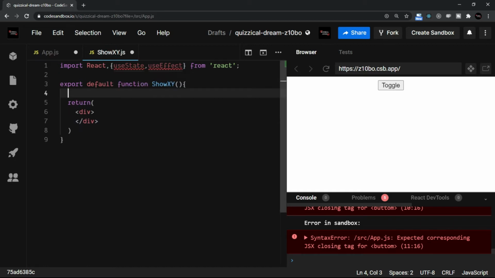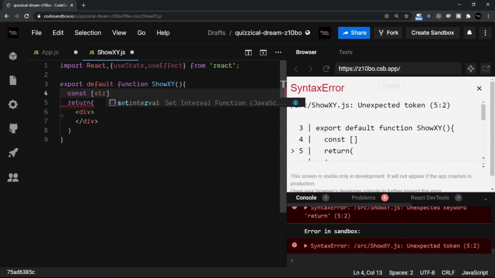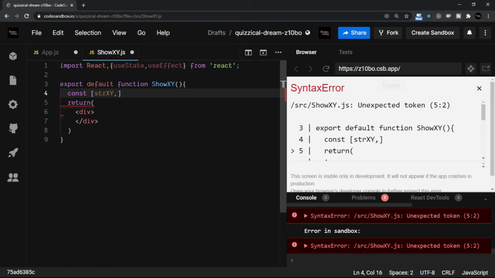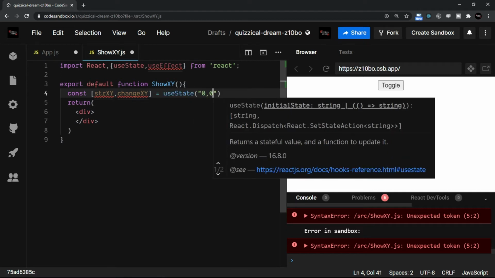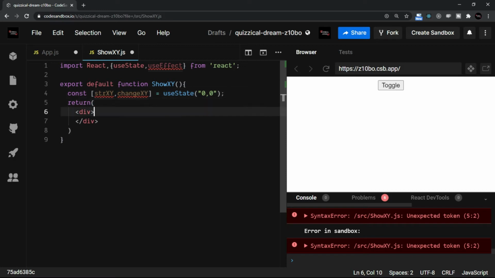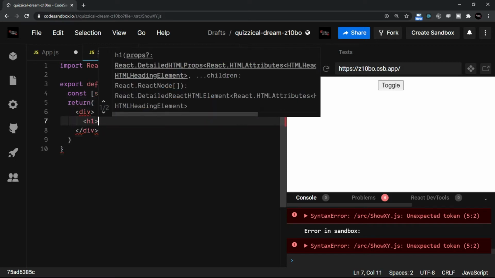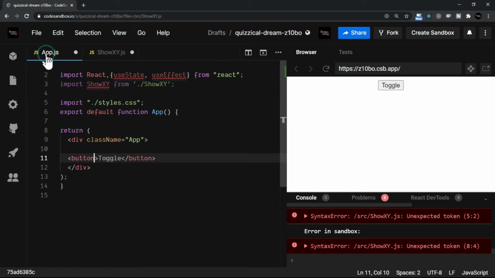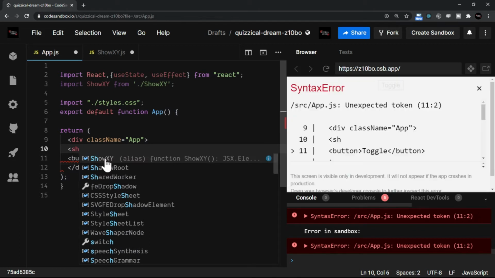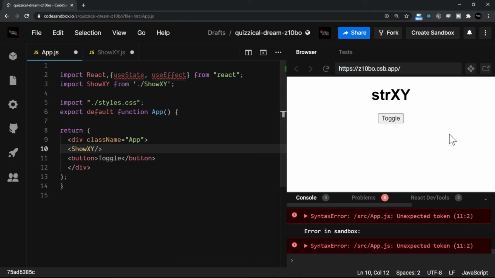So first of all, let me just type some code here. In this, I'm going to take a string which is going to contain the X and Y, and there will be, let's say, changeXY. This is going to be the setter method. And here I'm going to take the useState, and the first thing I want is 0, 0. And inside this division, we are going to have an h1, and with this we are displaying the X and Y. The next thing is we go back to app.js, and first of all, let me straight away display the ShowXY component and check whether we are getting it or not.